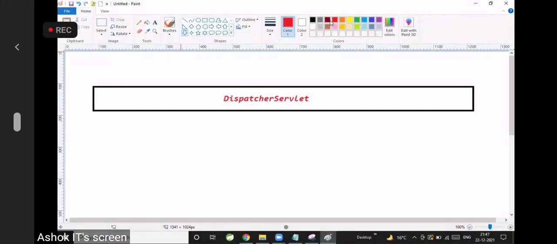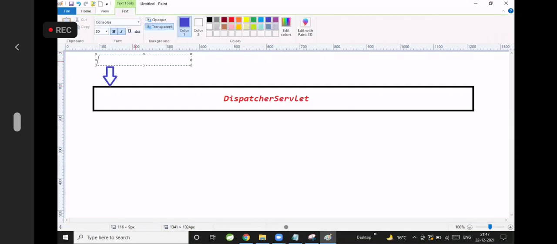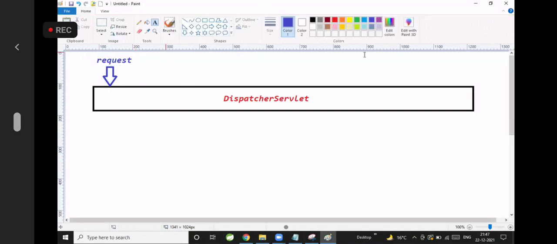Whenever a user performs some operation, one request will come to the server. Who is going to receive that request in our Spring application? The request will be received by the dispatcher servlet.